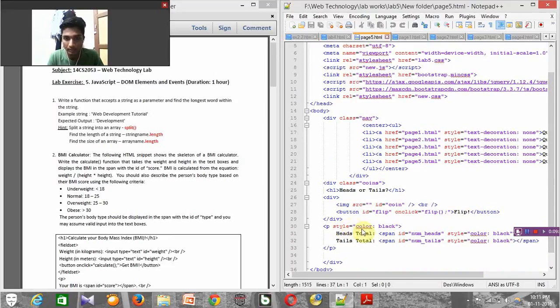it will display with the style color black. It will display whether it is a head. If it is a head, span id equal to num heads, style color equal to black. If it is tails, span id equal to num tails, style color equal to black. So it will display whether it is a head or tails. So this is how the respective pages are created using JavaScript and CSS files. So that's the end of experiment number 5.